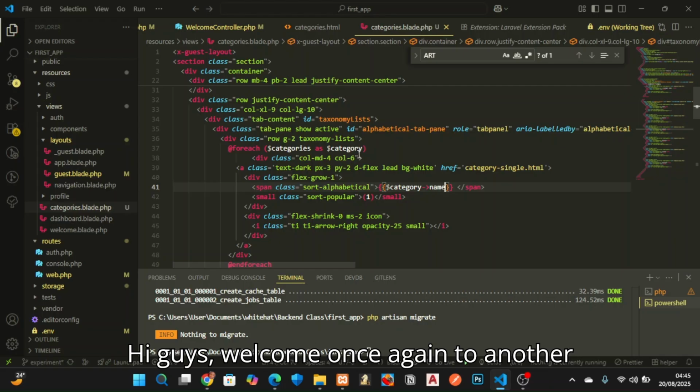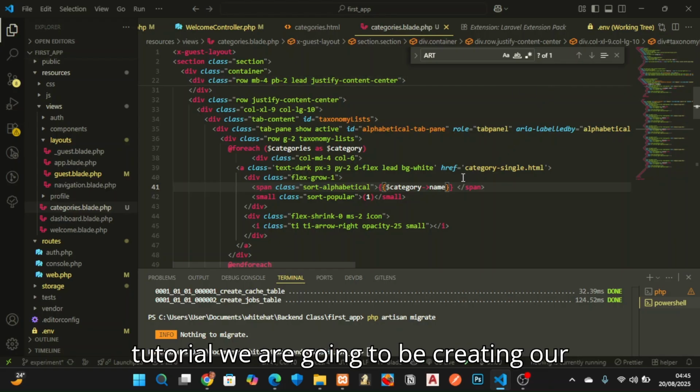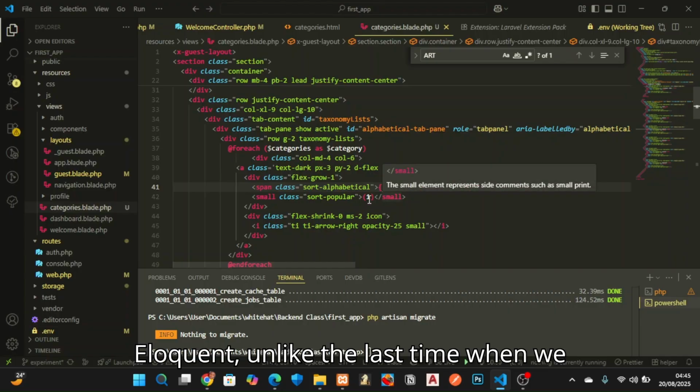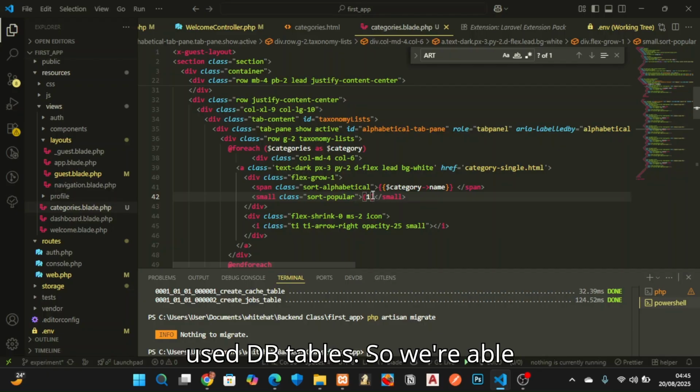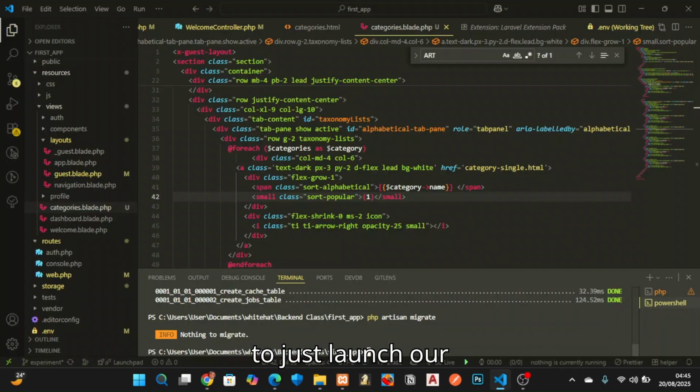Guys, welcome once again to another tutorial with Build with Mr. Lee. In today's tutorial, we are going to be creating a table in our Tushi blog using Eloquent. Unlike the last time when we used DB tables, so we are able to just launch our project. So php artisan serve.